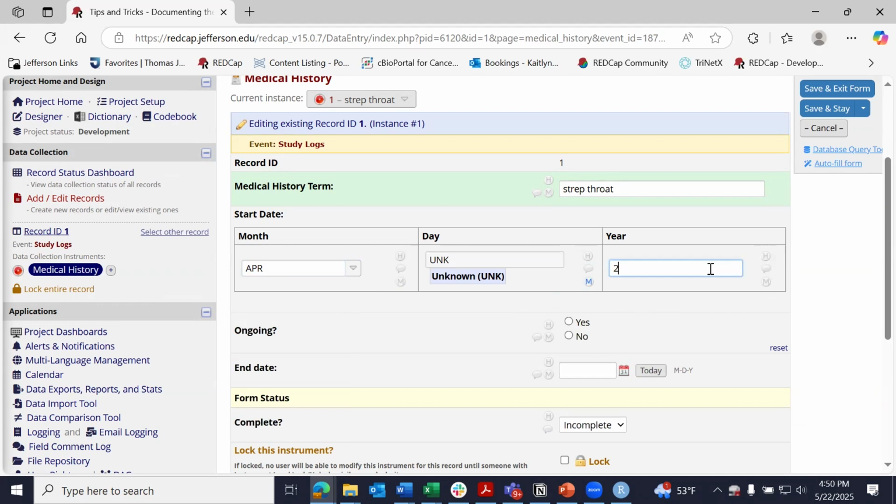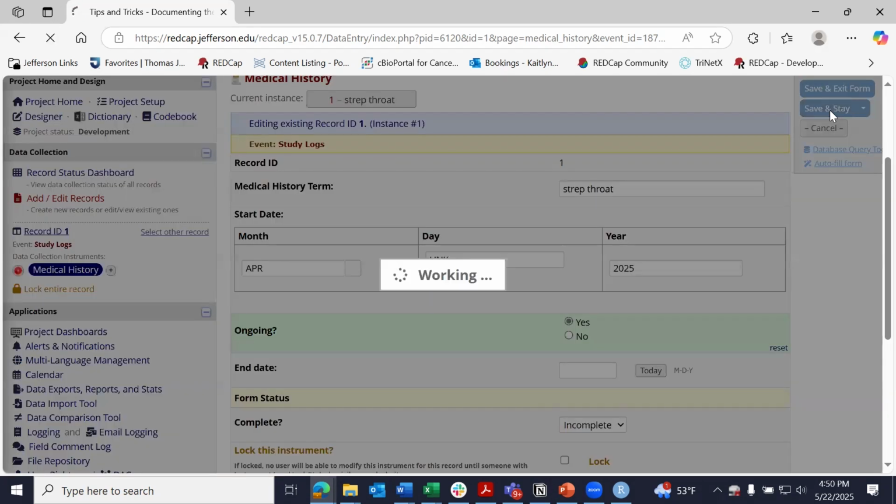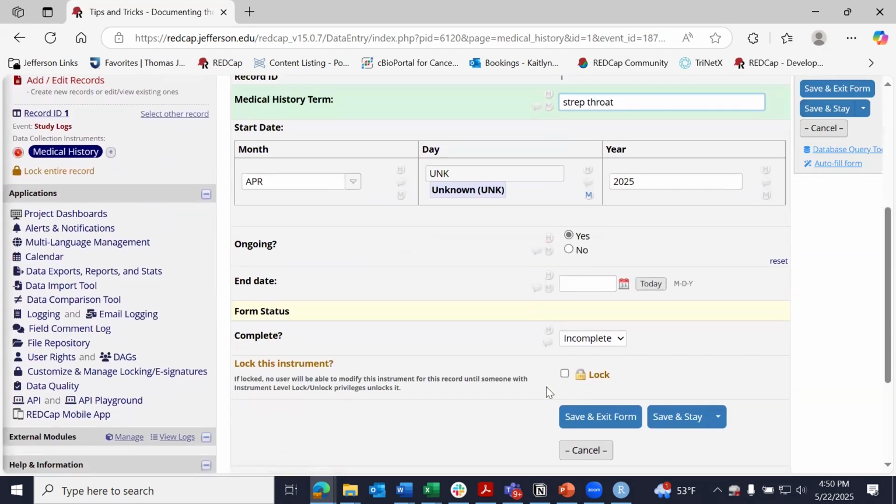And 2025. We're going to say for now that it's ongoing. And that's what one of my partial dates would look like.